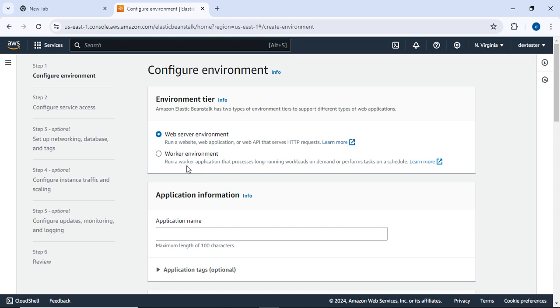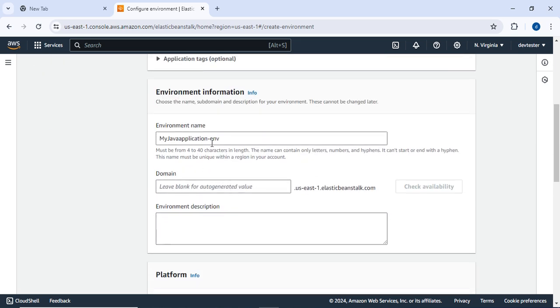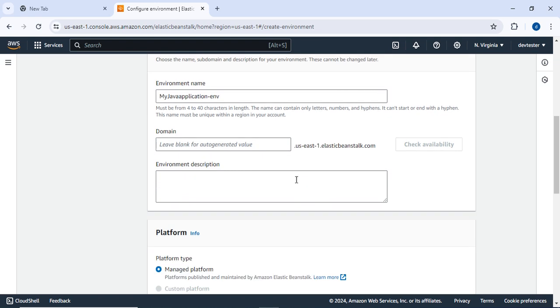And if I want to run the application for long-running workloads, at that time I am going to create the worker environment. But in my scenario, I am going to create the application, and the application needs to run on the platform which I am going to use. So that's why I am going to create the web server environment. The application name is my_Java_application as usual, and the environment name is generated automatically, excluding the underscores: my Java application hyphen environment. It will be like that.